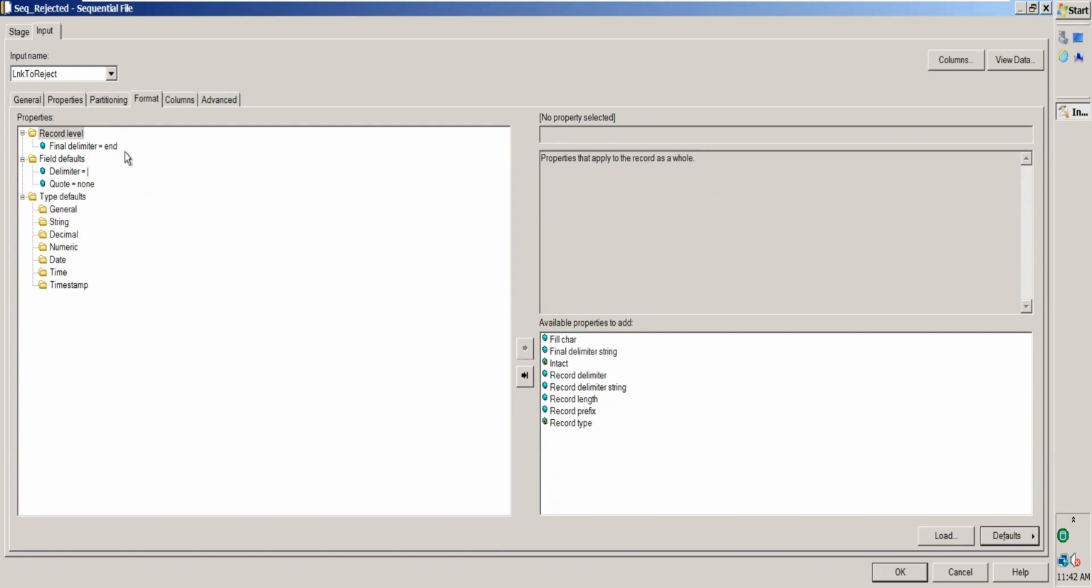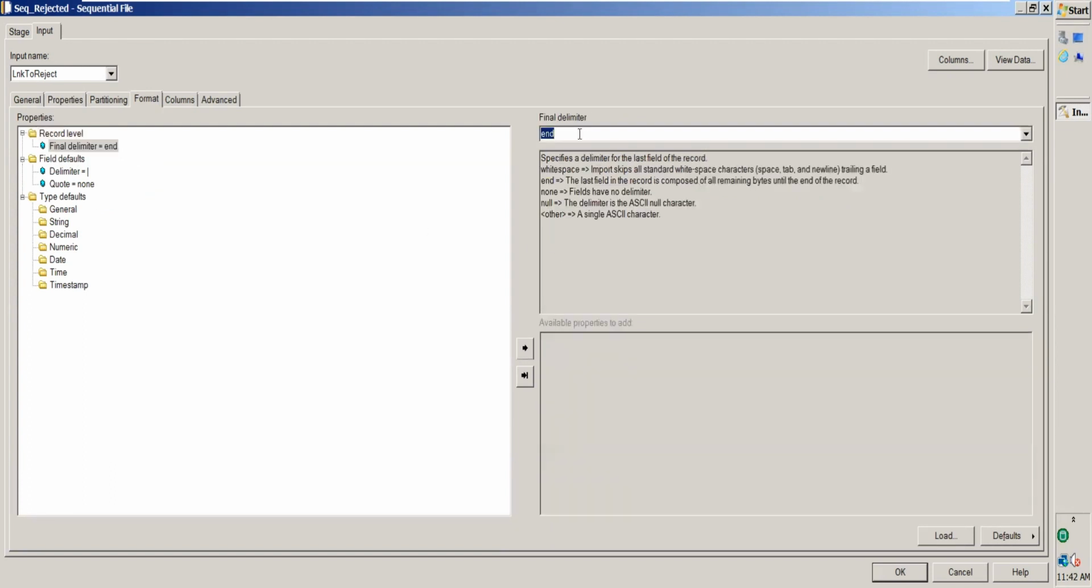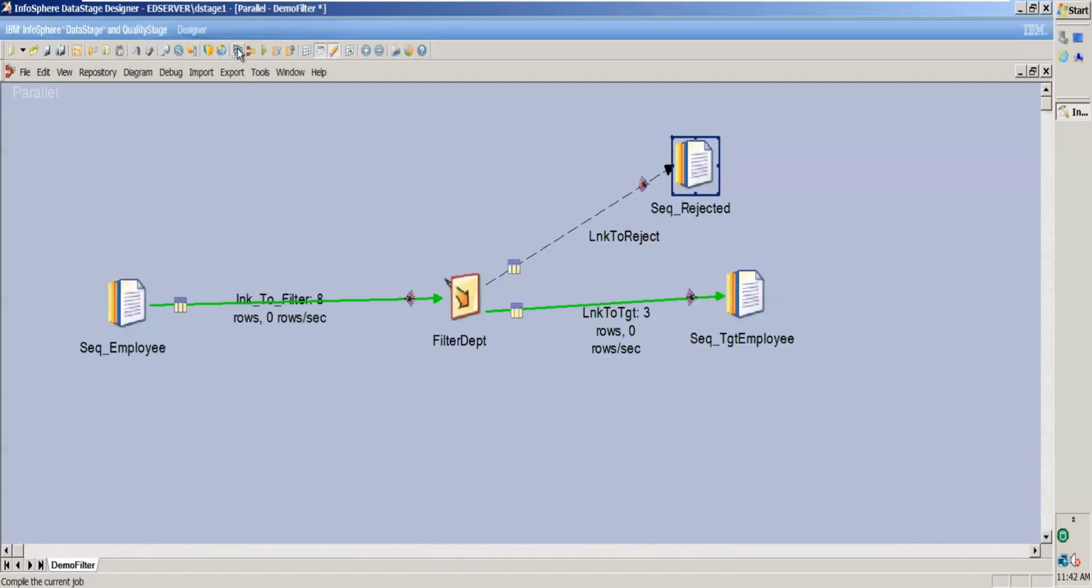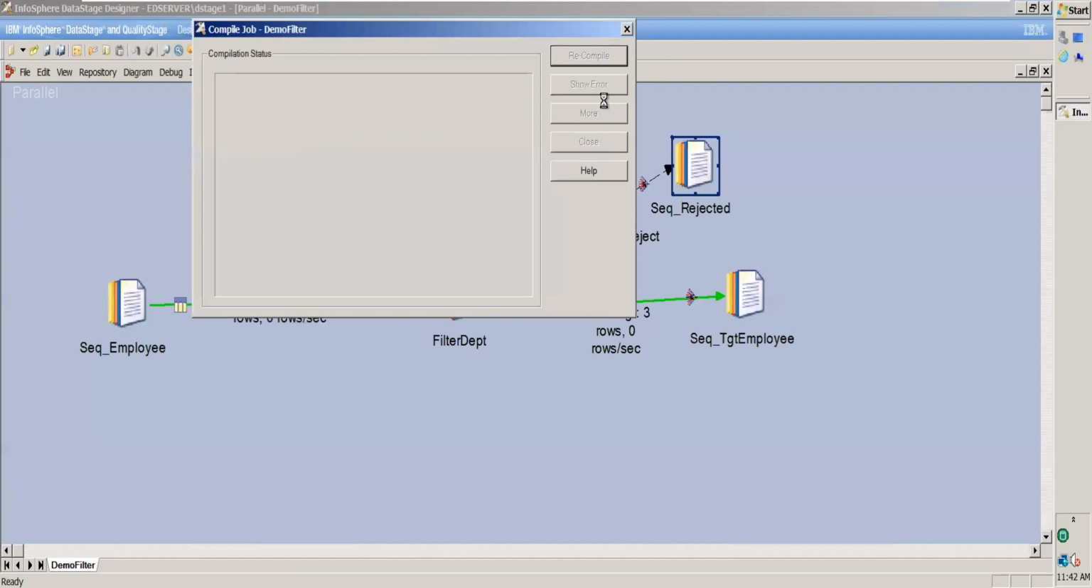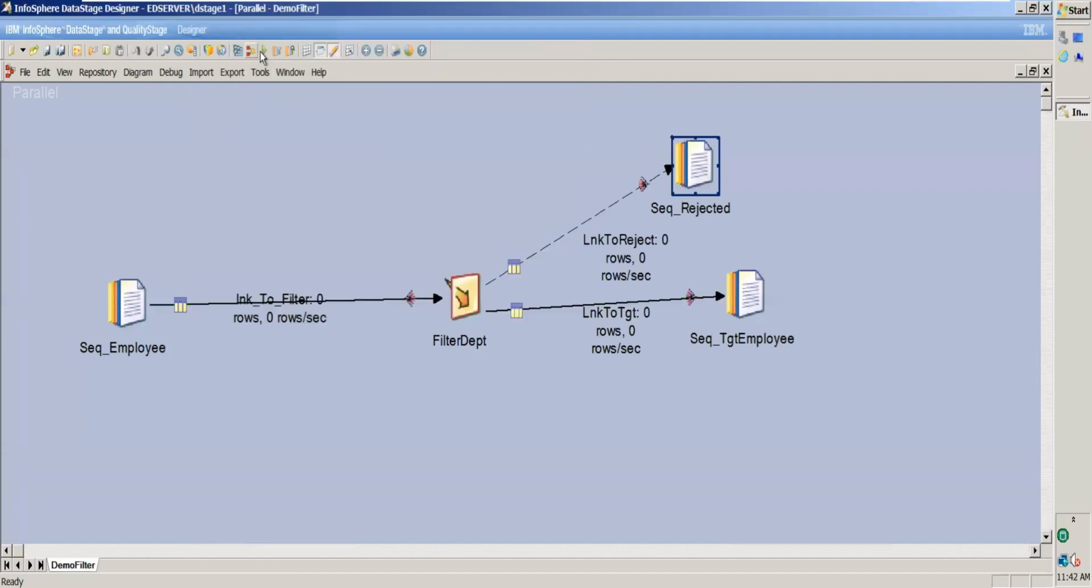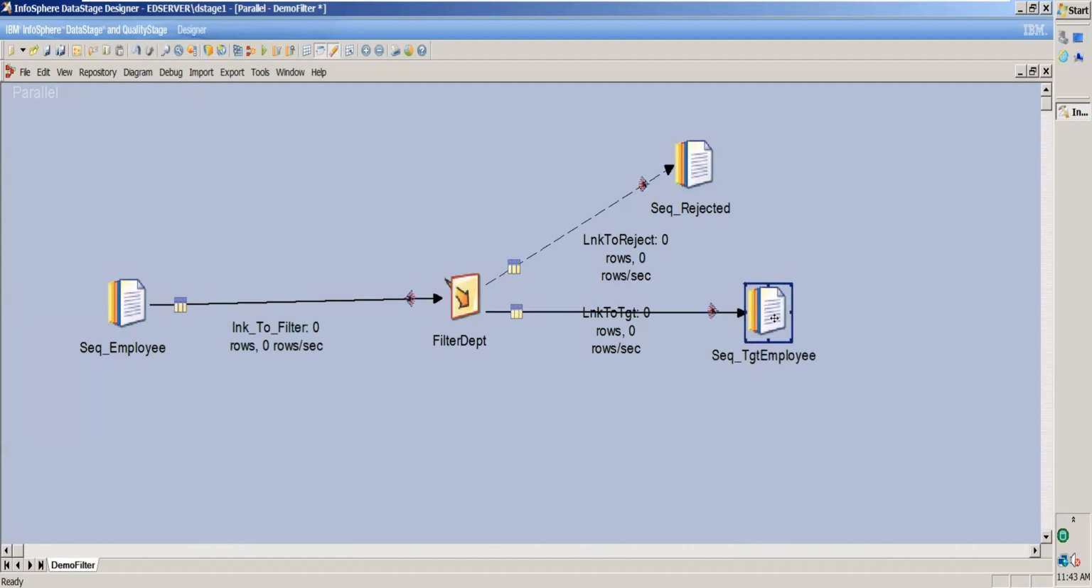So what is your delimiter? Let's say I want the final delimiter as semicolon. Okay. Now let's compile and execute this one. Compiled successfully. Now I'm executing my job. So out of 8 rows, 3 rows been saved to the primary filter, which is nothing but where department ID is 10, and all other records saved to my rejected file.